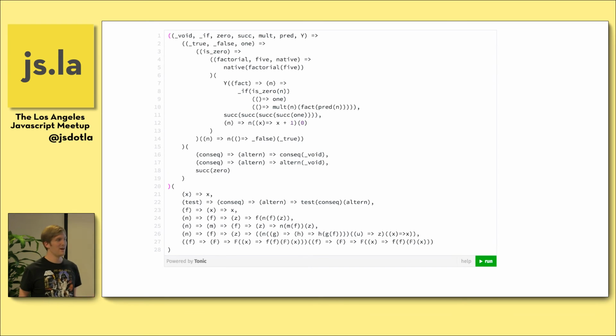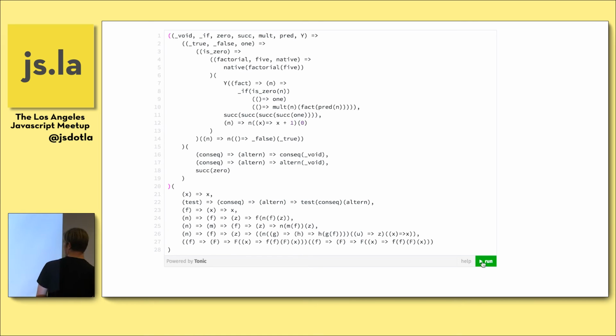We all know. And then at the very end, just pass in this little number back to the native number, and then call factorial of 5 and native. Does anybody know what factorial 5 is off the top of your head? Because it is 120. That is code without keywords.